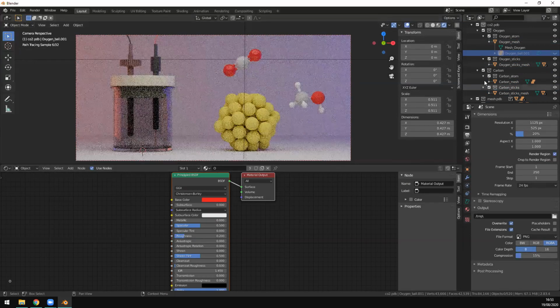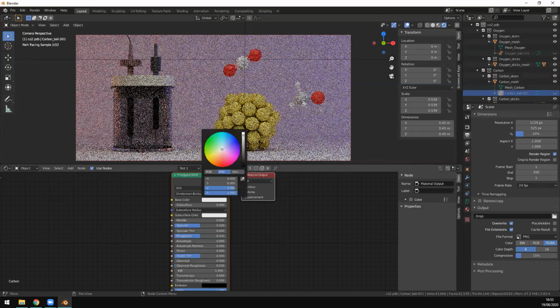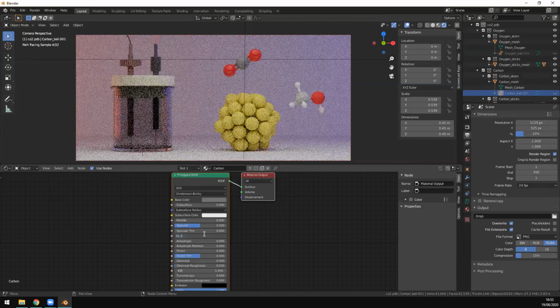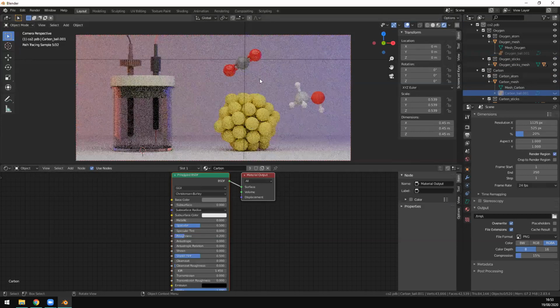Let's do the same for the carbon. So carbon mesh, carbon ball, use nodes, maybe a little bit darker. Again, roughness 0.2. So something like that, let's say. And let's just assign these materials. Let's rename this material to C carbon. Okay, so we're done with CO2.